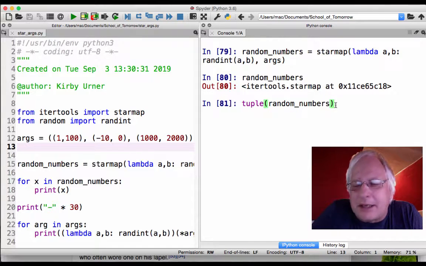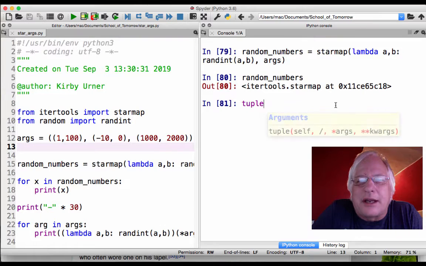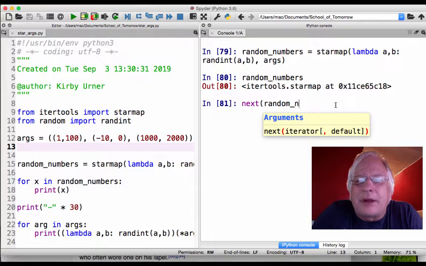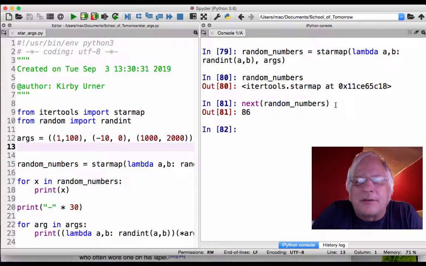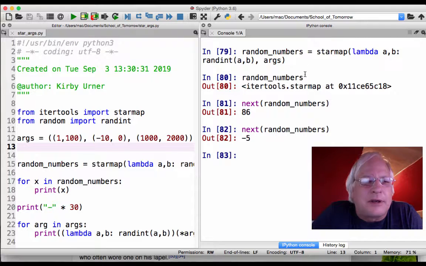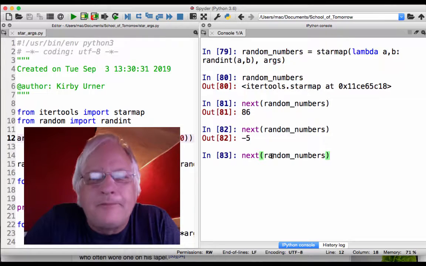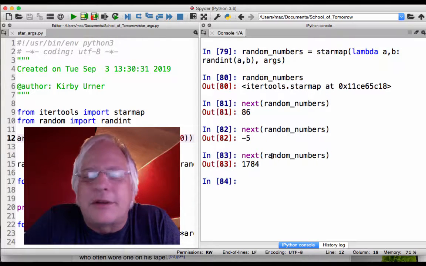And this thing can be exhausted. Actually, I'll show you that. I can go next on it. So it behaves like a generator. I have other Python videos about the generator types. So next works. Again, there's one from the negative range, over here. And then finally, now what's going to happen next?